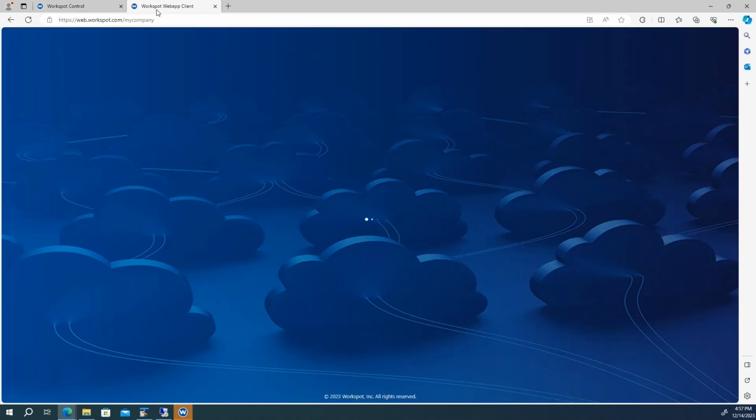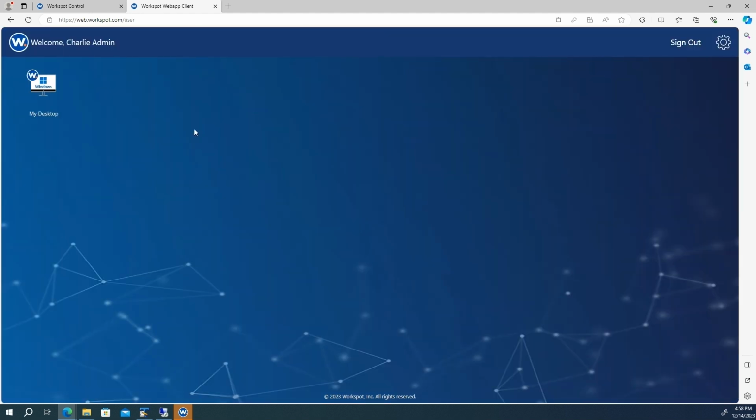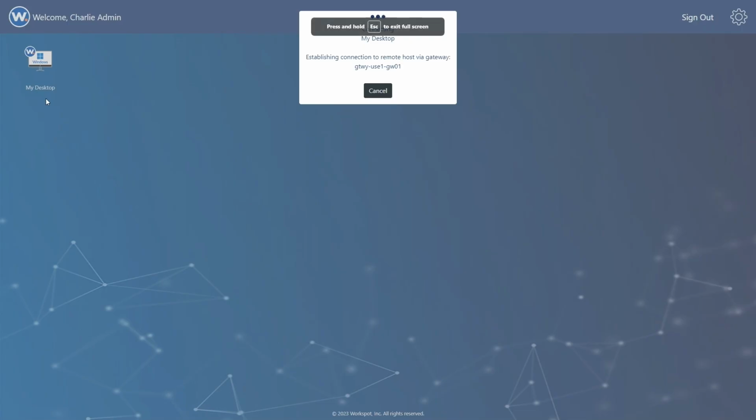Next, open a web browser and paste the copied URL. A prompt will appear asking for your credentials. Enter your username, password, and domain, and then click Login. Once logged in, simply click on your desktop icon to access your desktop.